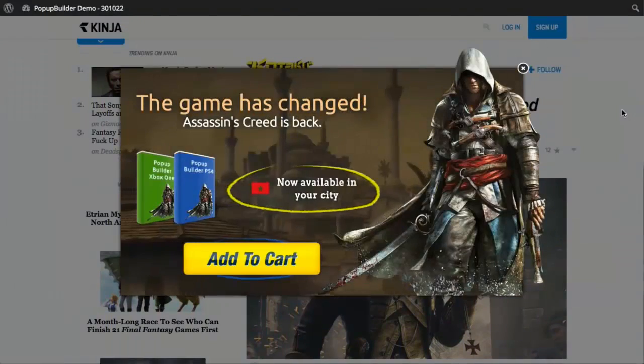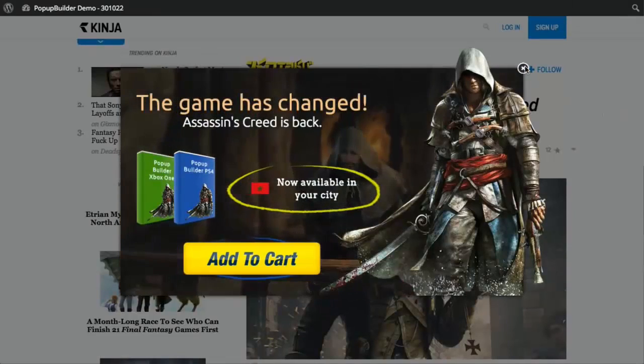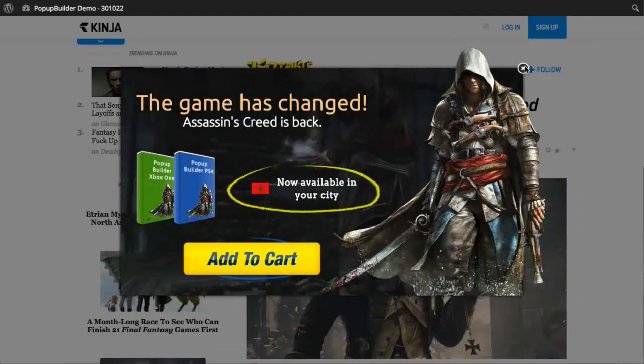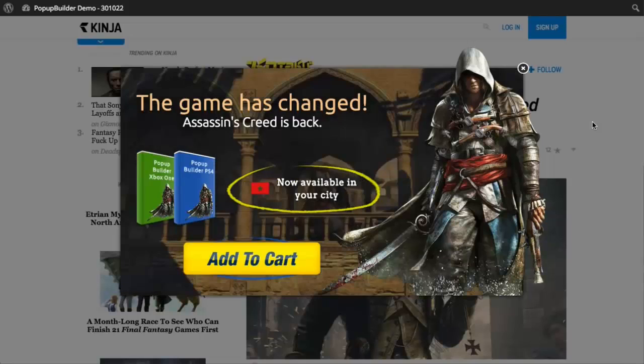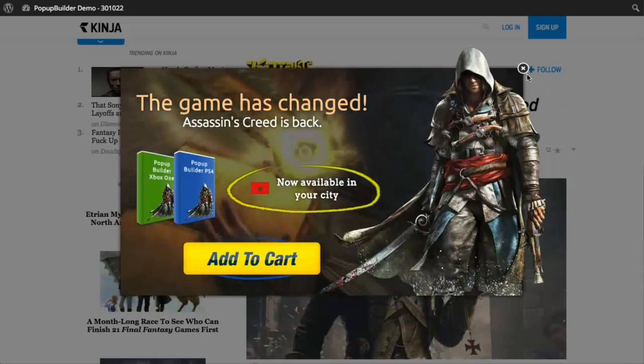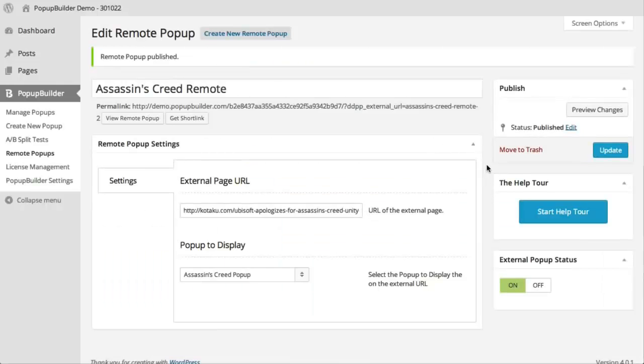There we go. And I'm pretty sure you can start imagining how much profit you can get from this single feature, just by sending traffic to other websites and inserting your own pop-ups there. Okay, so I'll close this and close the page, and I'll get back to my dashboard. So that's it for remote pop-ups.